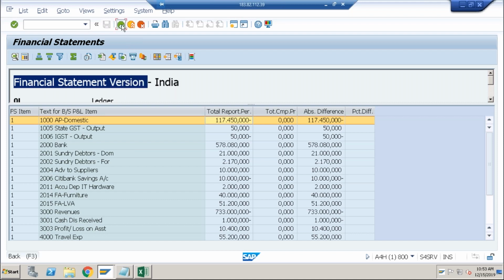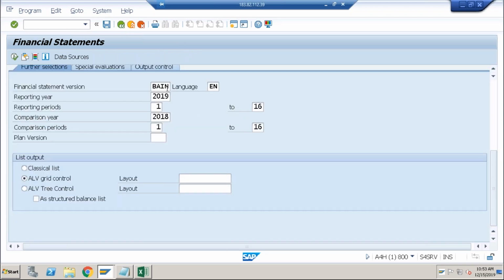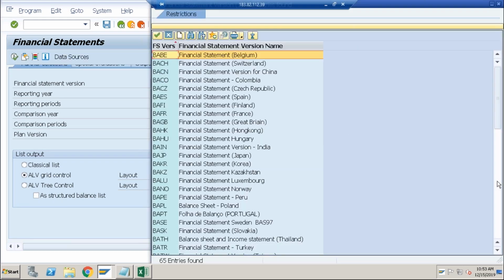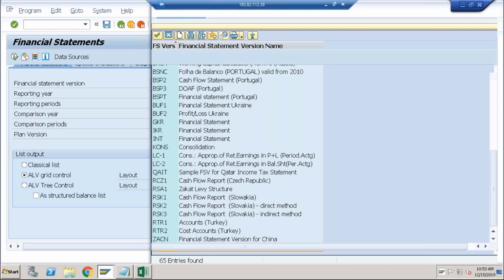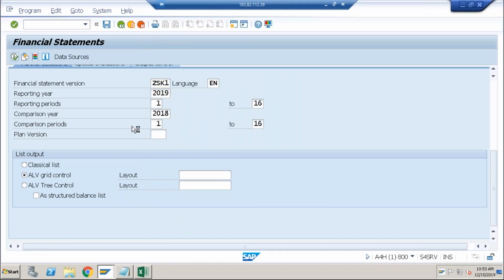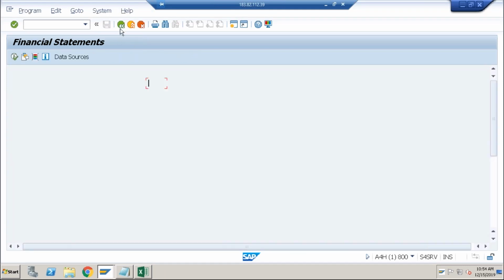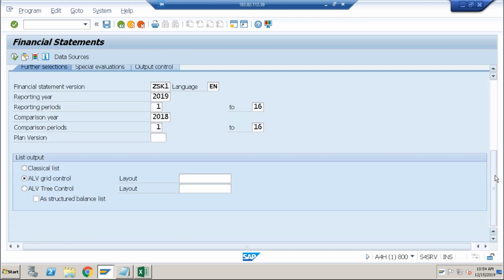Okay, it totally depends upon the customer's requirement, how they want to see the balance sheet and profit and loss. So instead of BAIN, let me see if there is any other financial statement version available. Okay, let's go with this one. Someone has created it. And even here also, what I'll do is I will go with tree control.